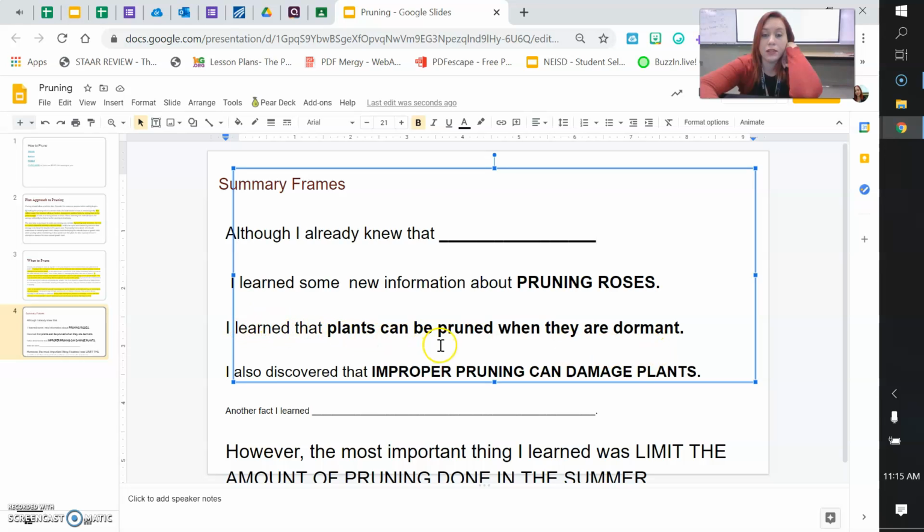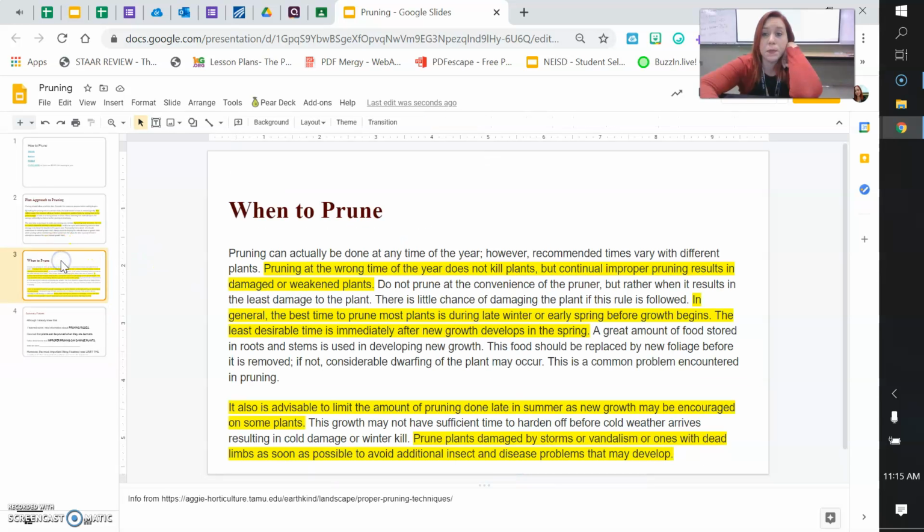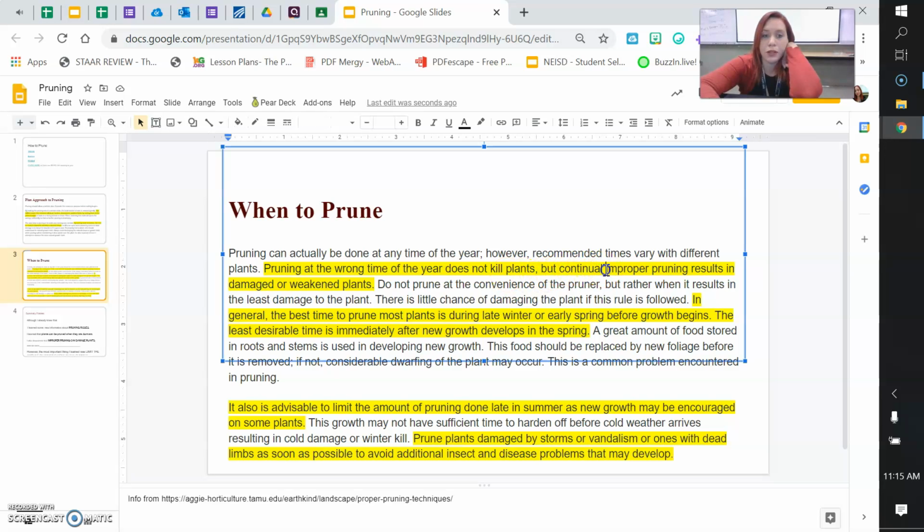I learned that some plants can be pruned when they're dormant. So go ahead and give me some facts. If you want a little help, then look at these yellow highlighted areas and you can copy and paste your facts from here. It says improper pruning can result in damage or weaken plants.